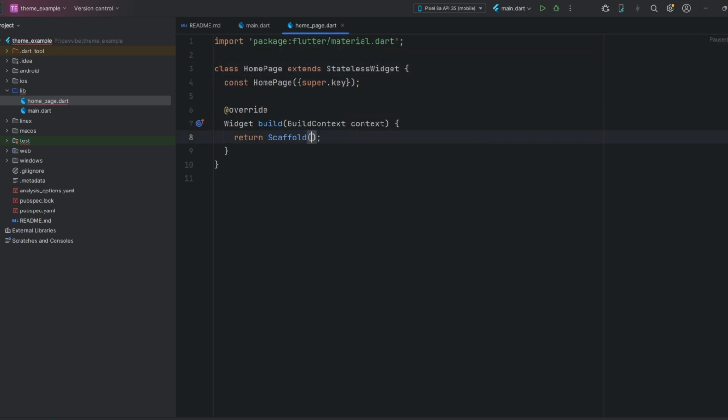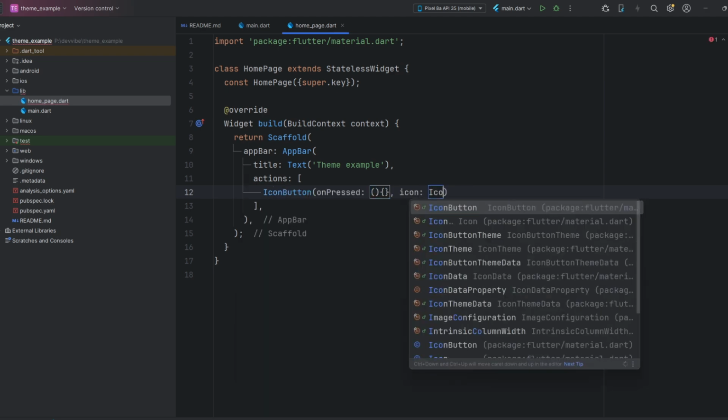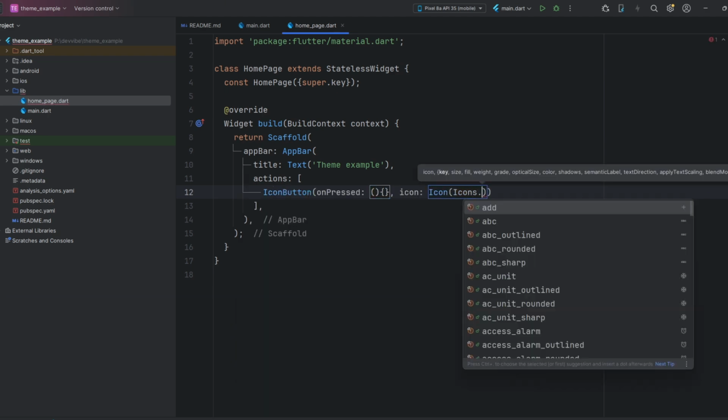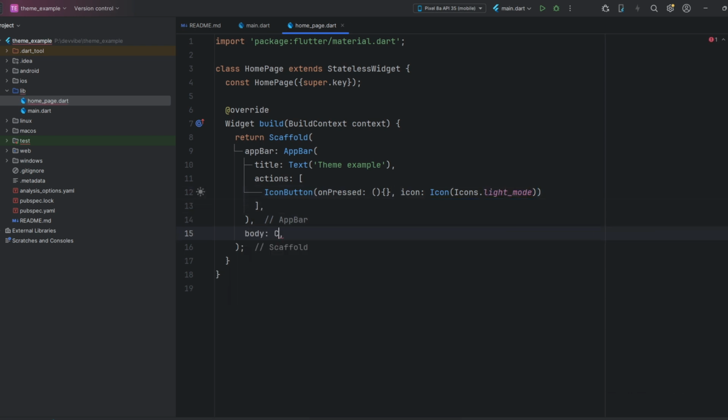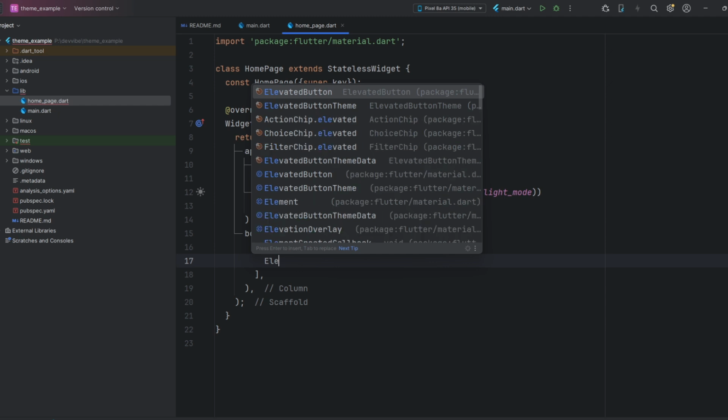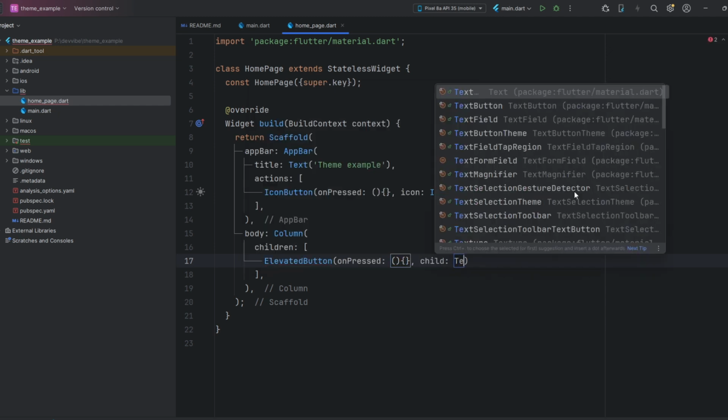It will be a standard scaffold. Inside it, we'll add an app bar with some text. Next, we'll add an icon button that will allow us to toggle the theme. For now, it won't do anything. In the body, we'll place a regular elevated button as an example, which also won't do anything just yet.